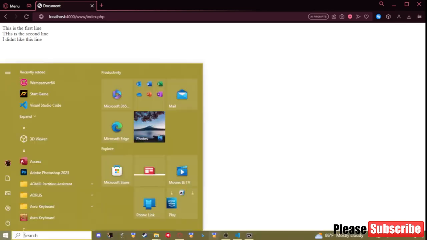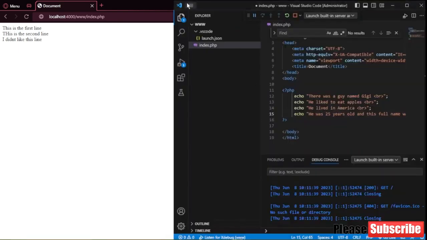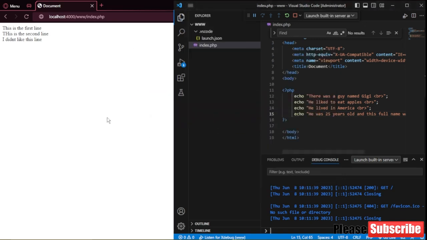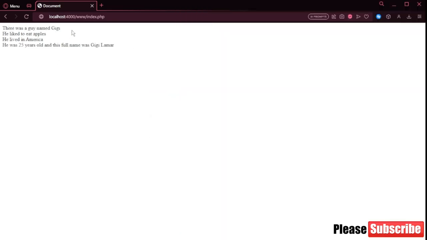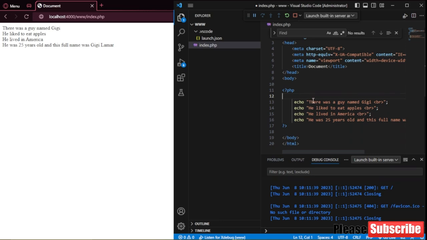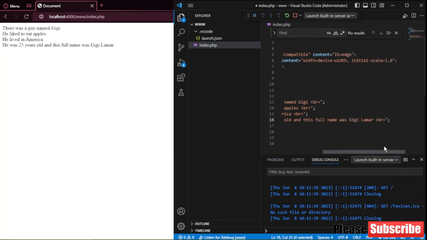If it's not working, then I have to debug it. So I'm going to click on run without debugging, and refresh it. Now you can see that we have our text over here. But now I'm going to show you about variables. As you can see, there is a guy named GG. This is going to be the name of the guy. Then what he liked to eat was apples. He lived in America. He was 25 years old and his full name was GG Lamar.